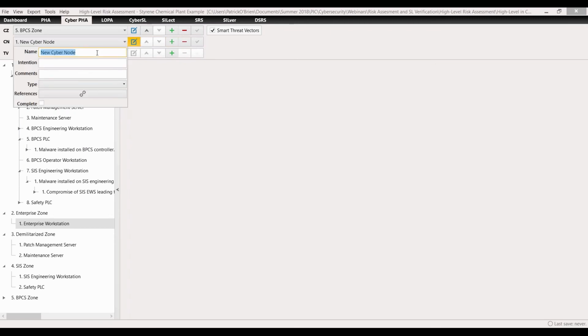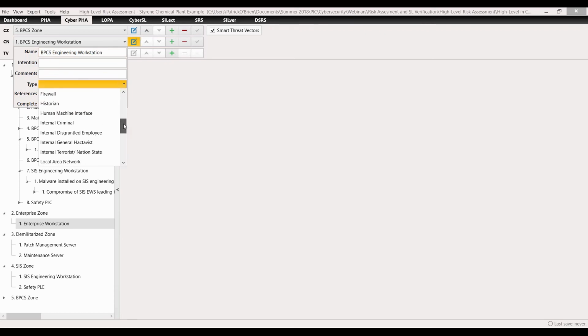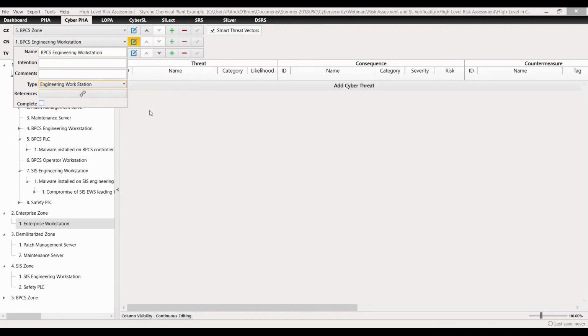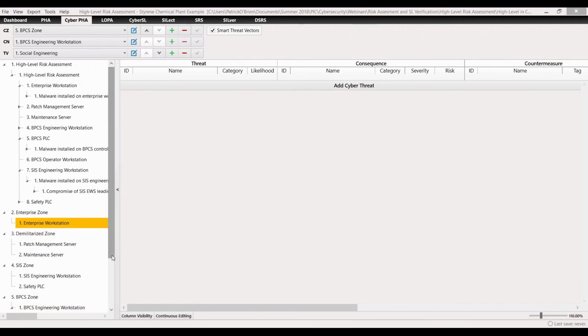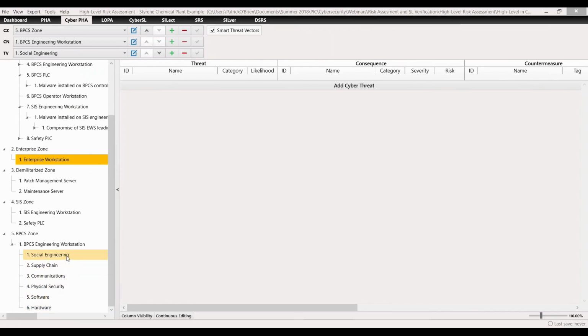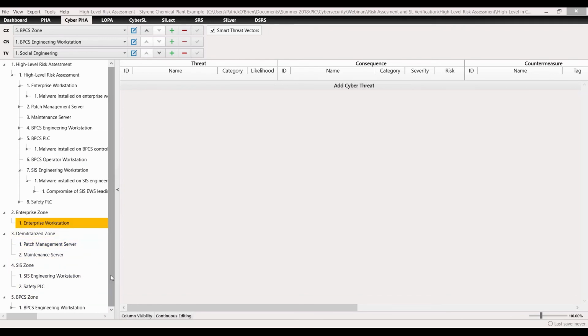We can specify cyber nodes. So our first cyber node is going to be our BPCS engineering workstation. We can specify what type of node it will be, and for our engineering workstation, we have that available to us. What specifying the node type will do is automatically configure threat vectors that we are going to evaluate. These threat vectors are specifically what we'll look at with the detailed risk assessment, and they provide us with a more detailed ability to look at and understand the threats at a granular level. Although those aren't necessary for the high-level risk assessment, the tool will allow us to go in when we use these zones for our detailed risk assessment.